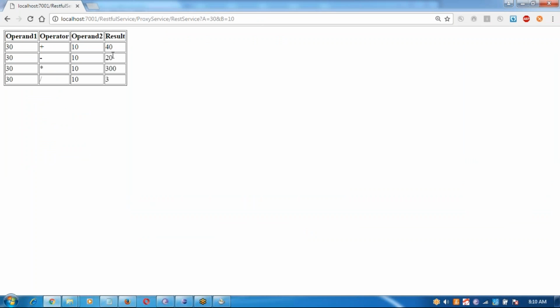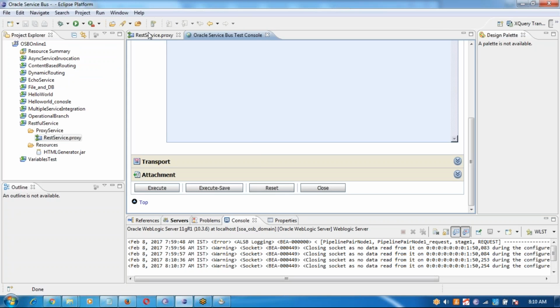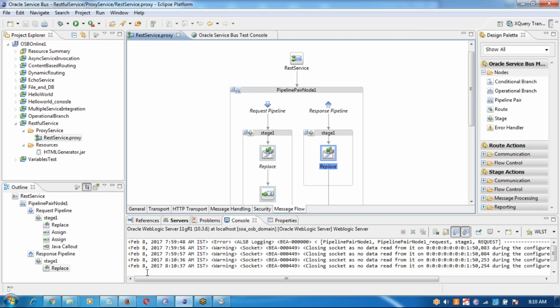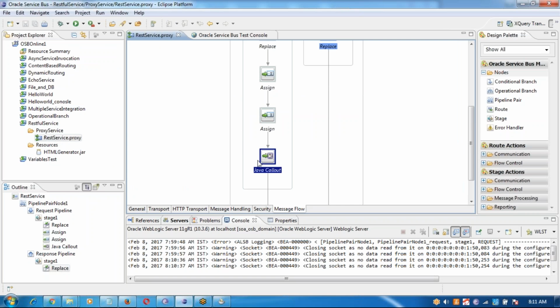See, I got this table. First operand 1 is 30, operator is plus, operand 2 is 10, and the result is 40, and 30 minus 10 is 20. Some small example of how we can return HTML. Likewise, we can call a Java class also. First, you can prepare one jar file and place it into your project location, and through Java callout, we can browse your jar file and available class, available method, then provide input and output.